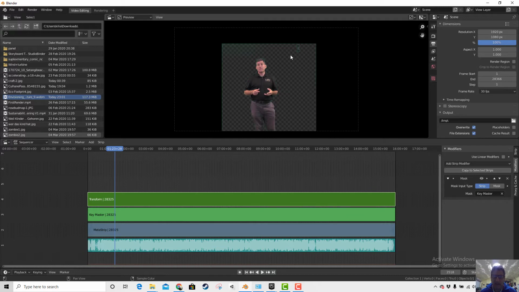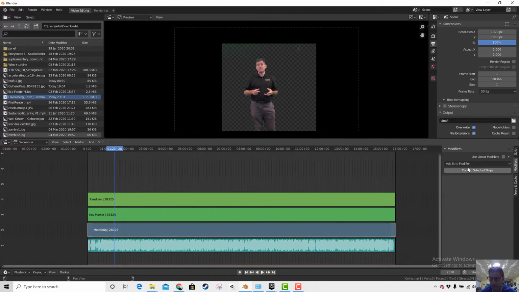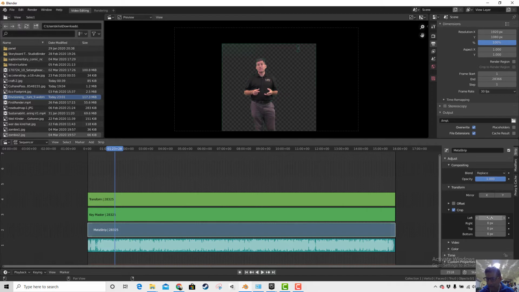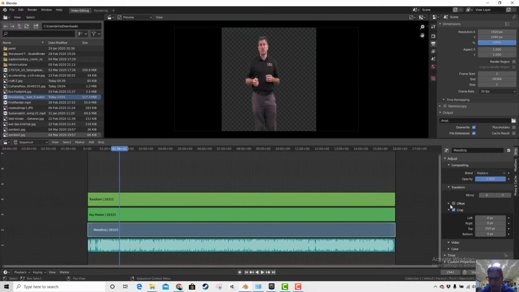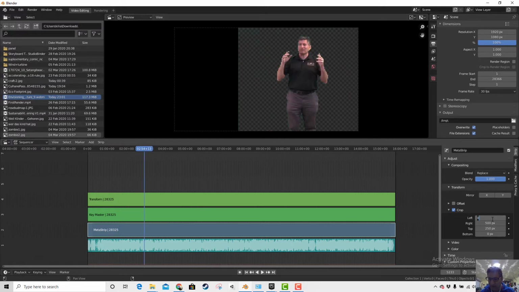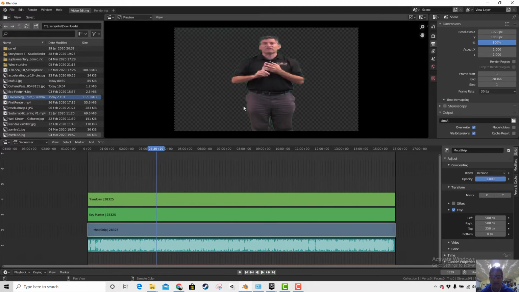So that's cool. That green up there and that bit up there I'm going to get rid of by going back to my meta strip. Then in my meta strip, going on strip, I'm going to crop it. I'll crop the top by about, let's see, maybe 250. Then you have to click somewhere in here to see. Then I'm going to crop the right by 500, let's say, and then crop the left by 500. And yeah, now I just have me.